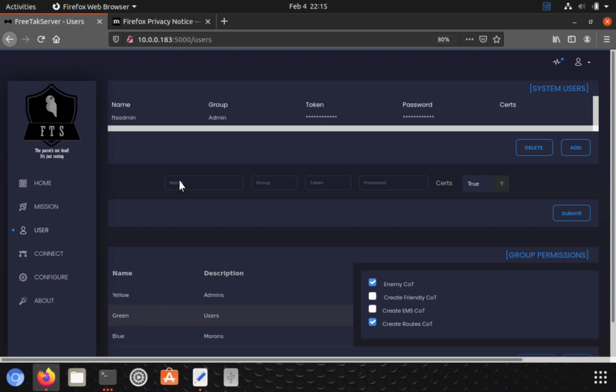Now we're going to go ahead and do FTS, SSL, and then 1. This right here is going to be a general key that we're going to create for users to be able to get on the SSL side. So this is going to be for users. Token is going to be FTS user, and then FTS user 1, 2, 3, 4.